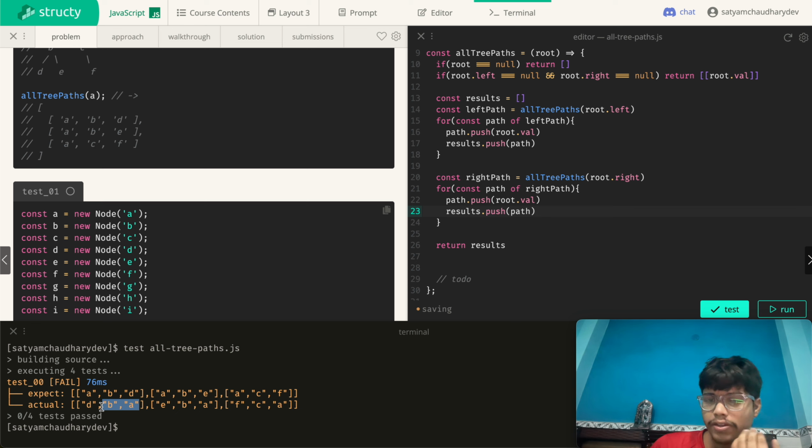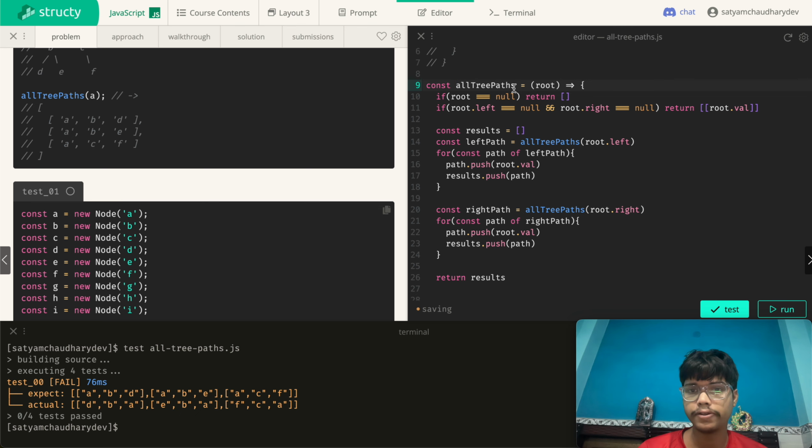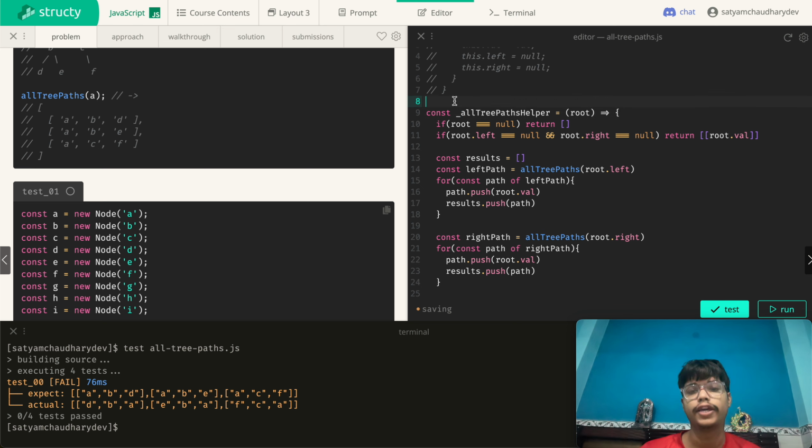There can be multiple ways, but if I talk about the optimized way, we don't need to touch anything here, because if we do, the time complexity would be O of n squared, since in each function call we would be doing some modification. We don't want that. So what we can do is rename this function to helper, and this function will call the helper function.